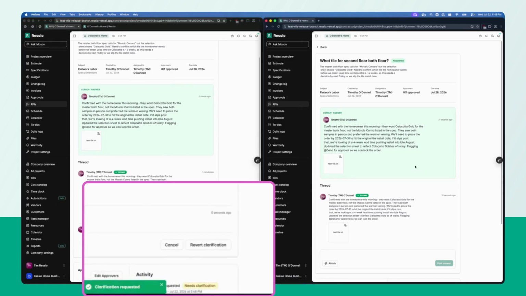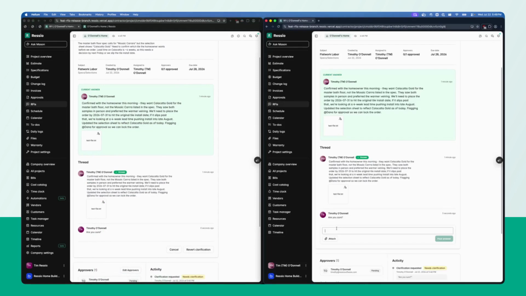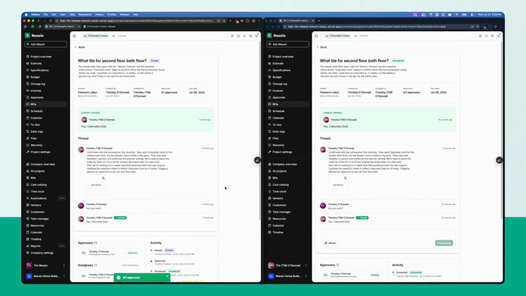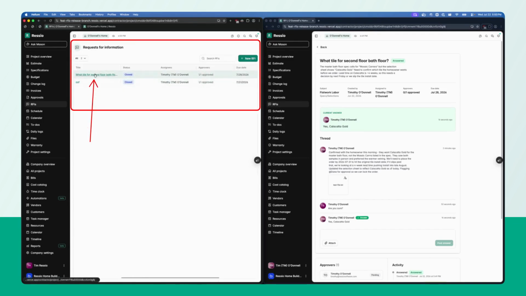So we'll do one cycle of requesting clarification, and this will actually send the message here. So we'll say, are you sure? Respond, yes, I got it. Post that. And then on the left, as the approver, I could say, okay, perfect, and go ahead and lock that in. And that closes out the RFI, effectively marking it as answered, and that will show up here as closed.